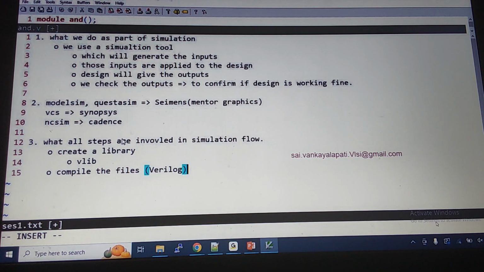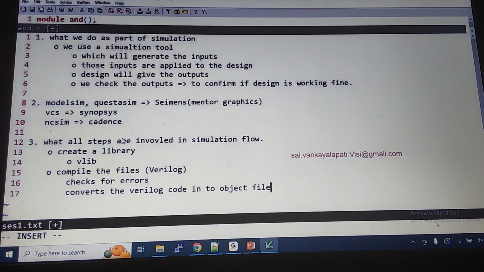What does compilation do? It checks for errors. What else does it do? It converts the Verilog code into an object file, in a tool understandable form. Now, what exactly is inside the object file you don't know, but the object file is a tool specific format. So which is the command used for this purpose? Vlog is the command we use for this purpose.